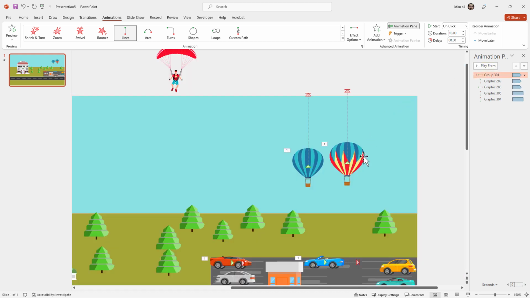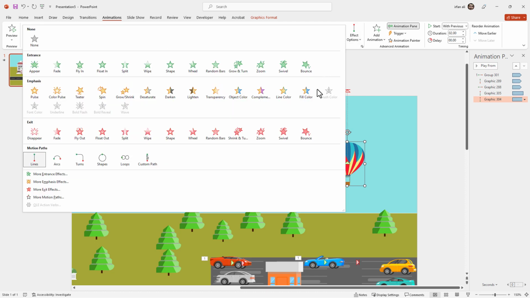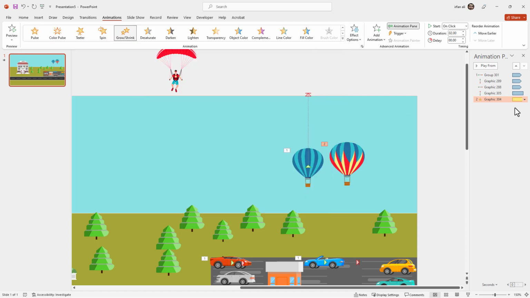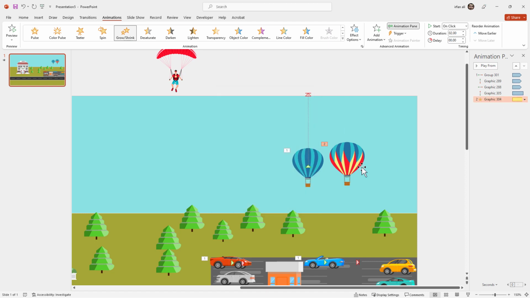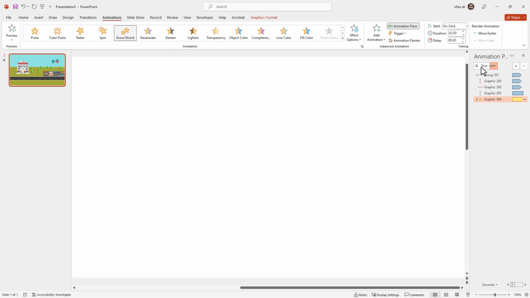But I would like that as the balloons go upward, they also shrink in size, so that it looks like these balloons are going far away from us. For this I will add a grow and shrink animation. I will double click on it. Sorry, as I click on grow and shrink animation, the previous line animation disappears.